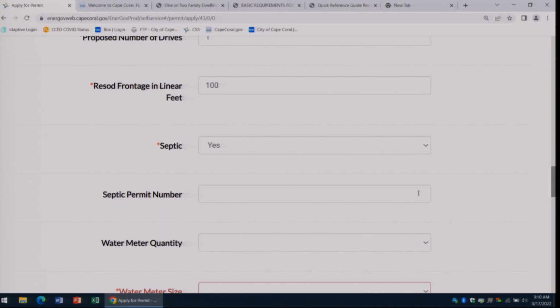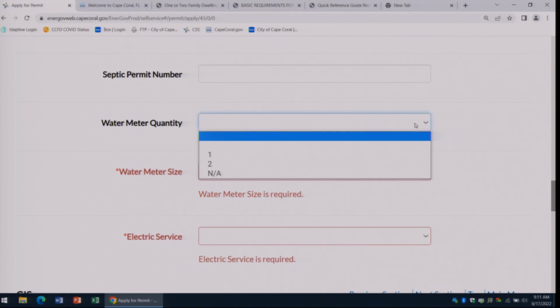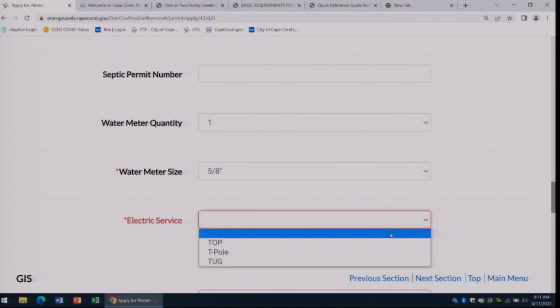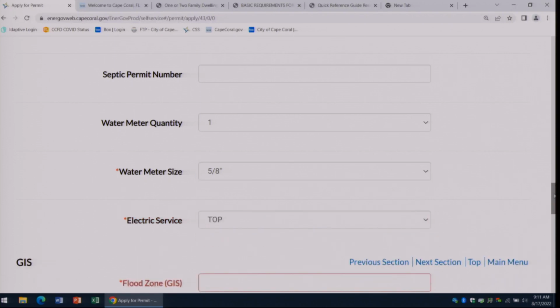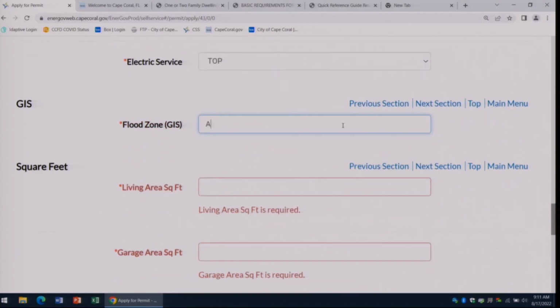We will need that septic permit number before we can issue your permit. So if you already have it, go ahead and submit it when you apply, or you'll have to submit it after the reviews are done and we reopen the portal for you. But we're not going to be able to issue it until we have the septic receipt if you're going to be using septic. And then just fill in your water meter information, your electrical information. Flood zone.